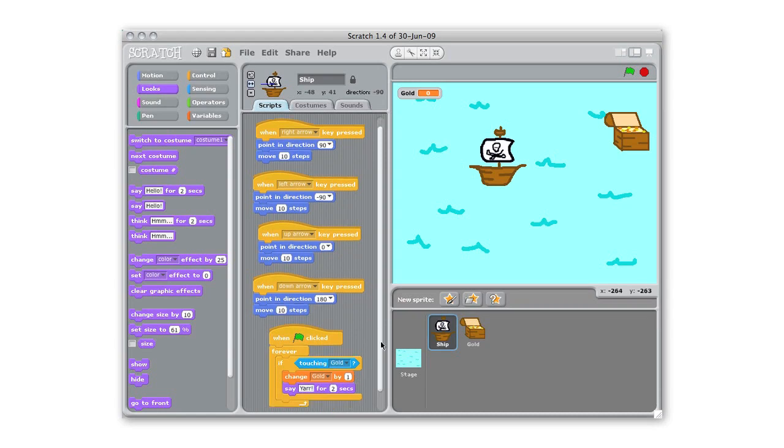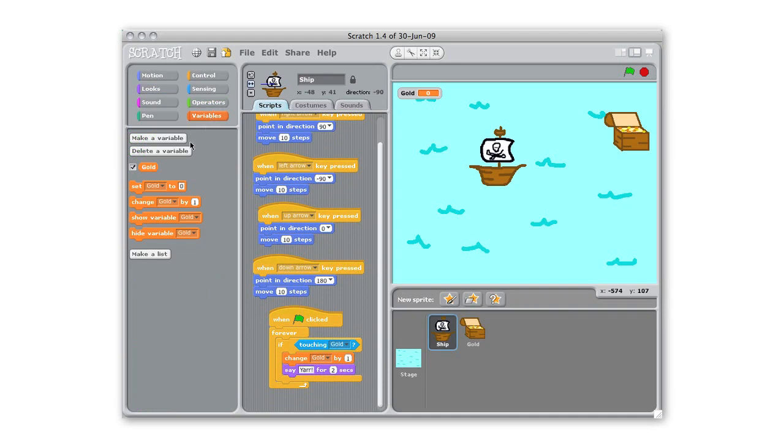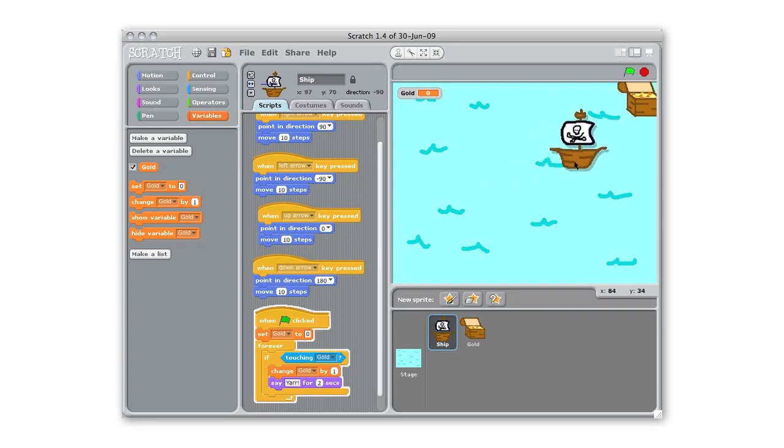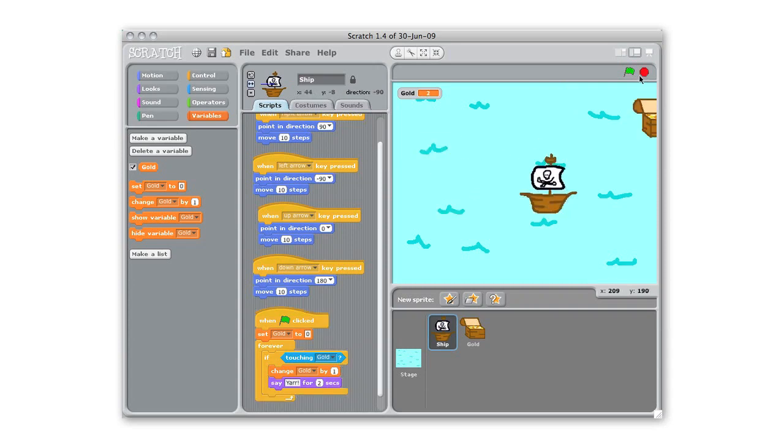And one more thing I'm noticing here is I want to make sure that my score starts over every time the game starts over. So at the beginning, before this forever, I'm going to put a set gold to 0 so that it resets. So now, hopefully, if I click the green flag, I'm just going to cheat here and move it over. When that's touching, my gold went up to 1. It said yar. I can barely catch it. So we'll stop. Now if that ship and the gold stay in contact, my score is going to keep going up.